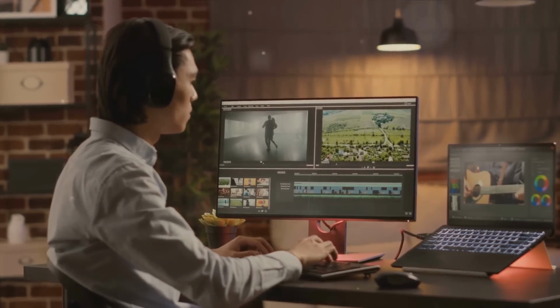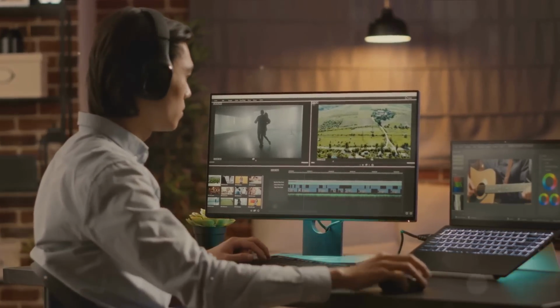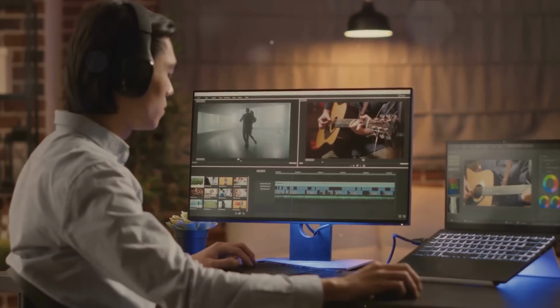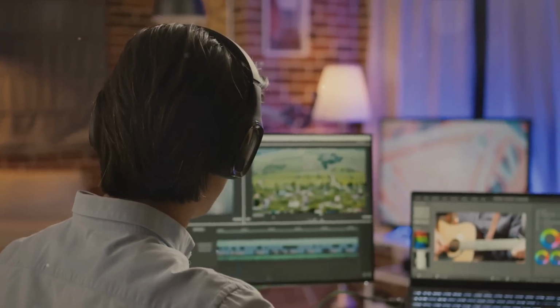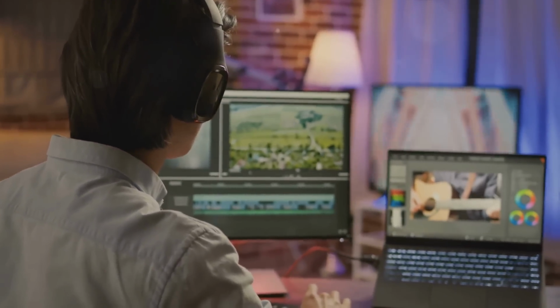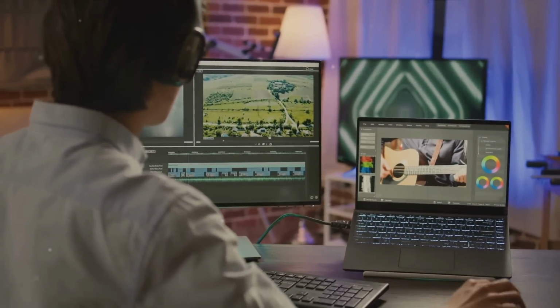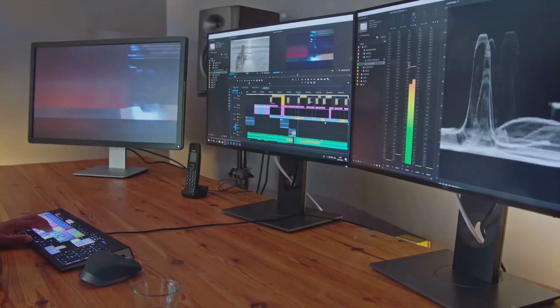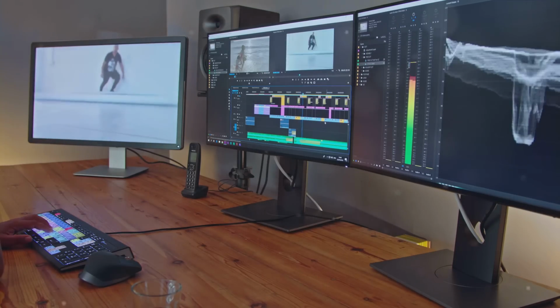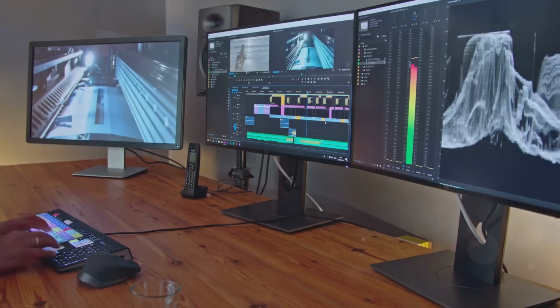To sum up, effects and color grading are powerful tools in your video editing arsenal. They can help you create stunning visuals, set the mood, and tell your story more effectively. So go ahead, experiment, and let your creativity run wild. With these techniques, your video will not just tell a story, but tell it beautifully.